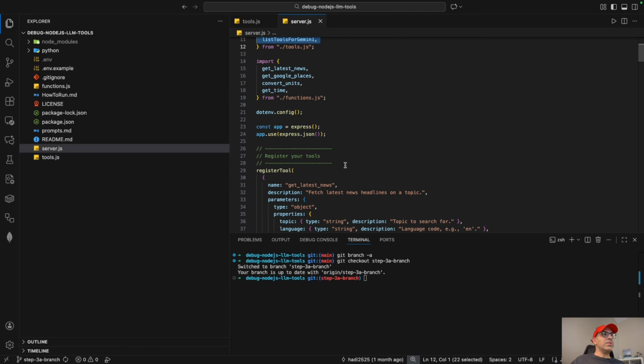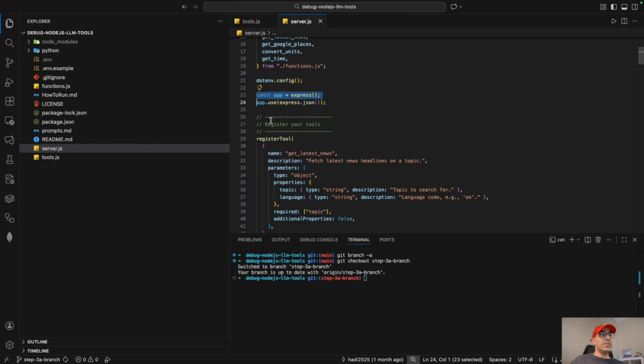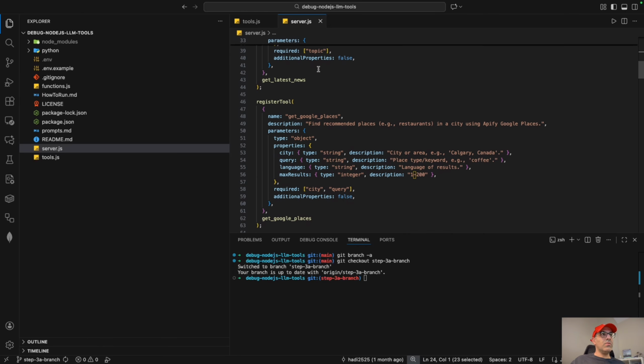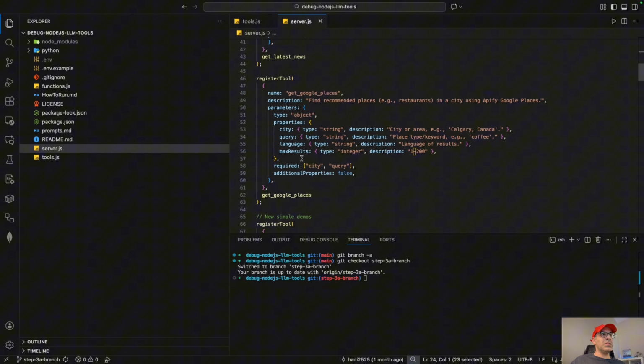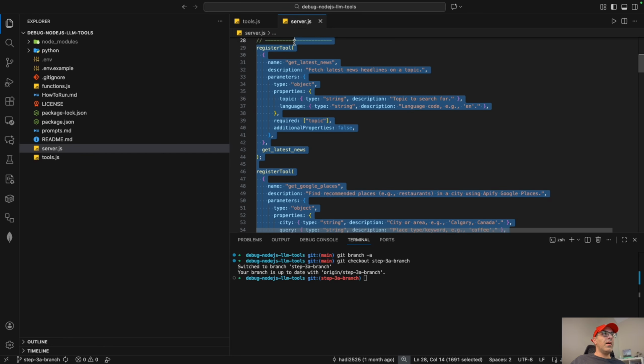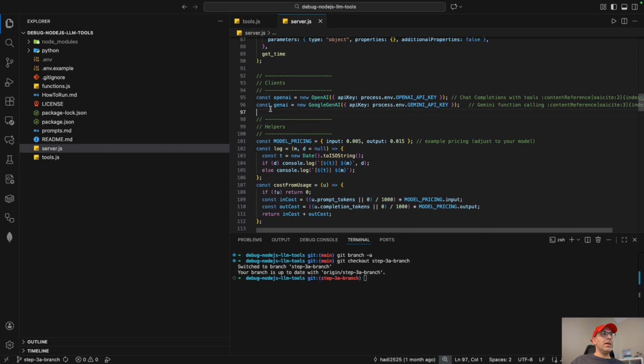Now going back to my server, I have my Express, and then I register the tools. So I have the latest news, the Google Places, the convert units, and then get time. So here I have all the registrations. I have my 2 API clients for OpenAI and then Gemini.